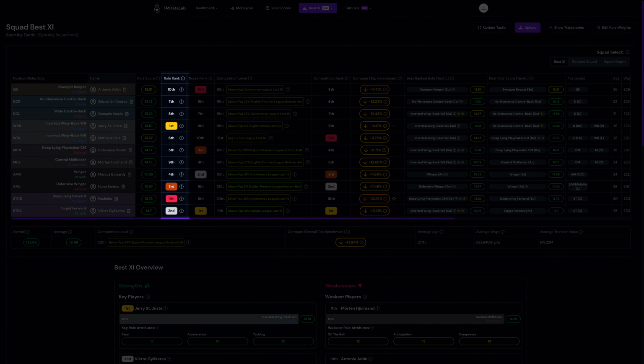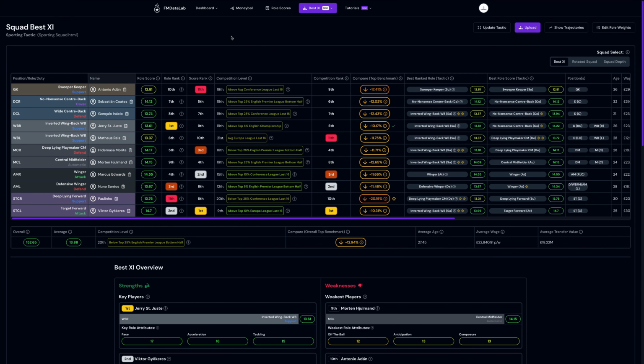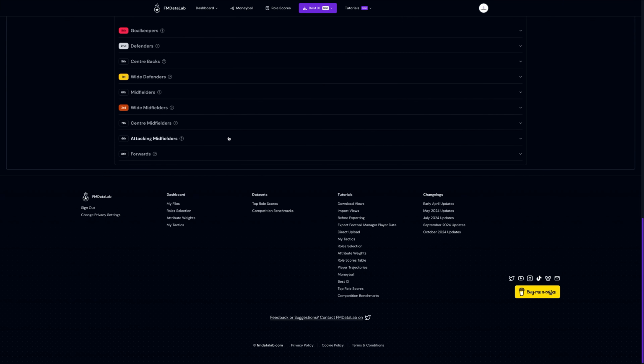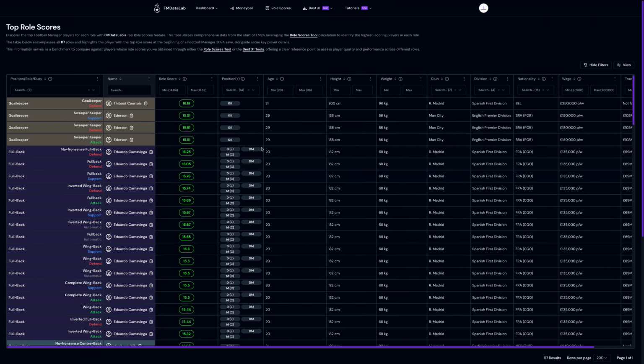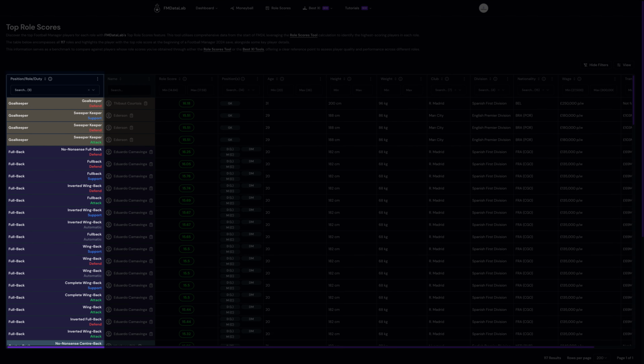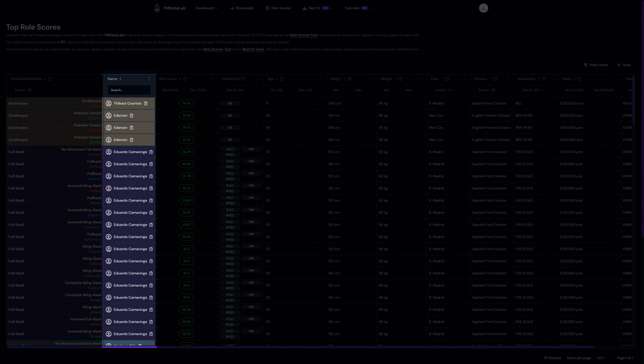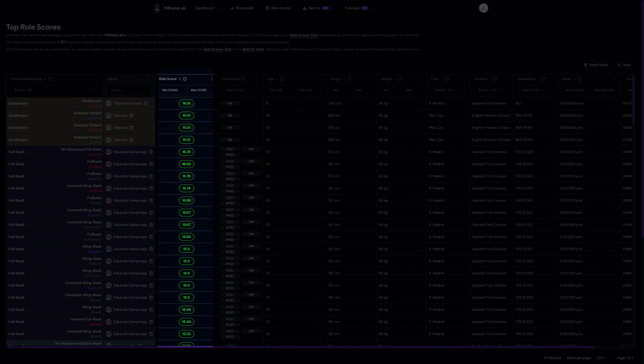So let's hit pause on the Squad Best 11 tool just for a moment and dive into this top role scores dataset. You can actually find this dataset yourself and analyse to your heart's content. You can view it by scrolling down to the footer and selecting the top role scores from the dataset options. This dataset offers a nifty tool to highlight the highest scoring players for each role at the start of a Football Manager save. The table on this page includes all 117 roles and which player has the top role score at the beginning of an FM save for each role, along with the role score for that role.